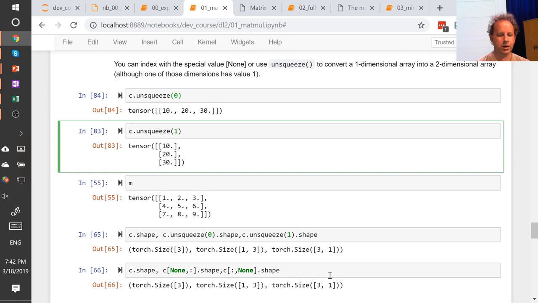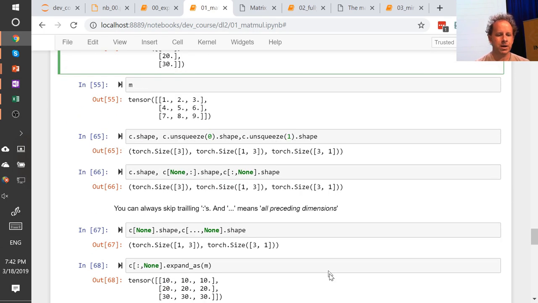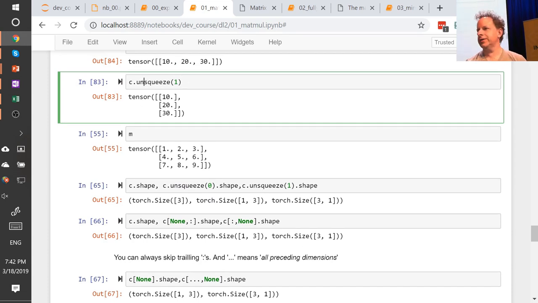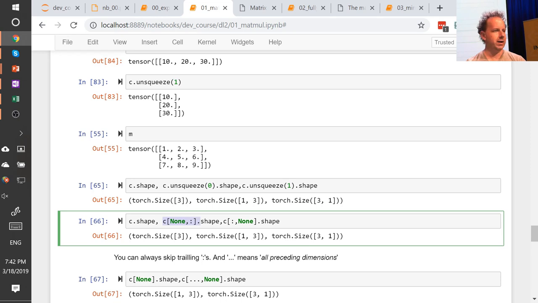Why is this interesting? Because we can say, well, actually, before we do, I'll just mention, writing dot unsqueeze is kind of clunky. So PyTorch and NumPy have a neat trick, which is that you can index into an array with a special value None, and None means squeeze a new axis in here, please. So you can see that C None colon is exactly the same shape, 1, 3, as C dot unsqueeze 0. And C colon None is exactly the same shape as C dot unsqueeze 1. So I hardly ever use unsqueeze unless I'm particularly trying to demonstrate something for teaching purposes. I pretty much always use None. Apart from anything else, I can add additional axes this way. Or else with unsqueeze, you have to go unsqueeze, unsqueeze, unsqueeze. So this is handy.